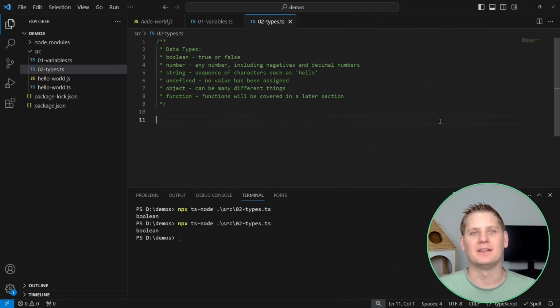Now let's take a look at the number data type. Unlike some languages, there's only one data type for numbers in TypeScript. This includes both positive and negative numbers, as well as those with and without decimal places. So let's take a look.